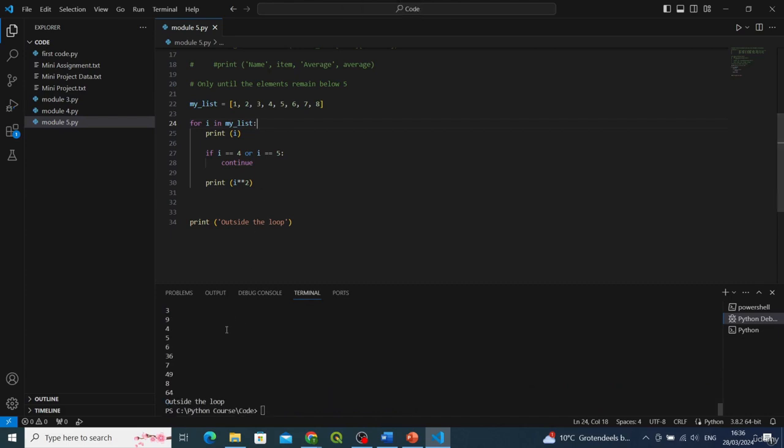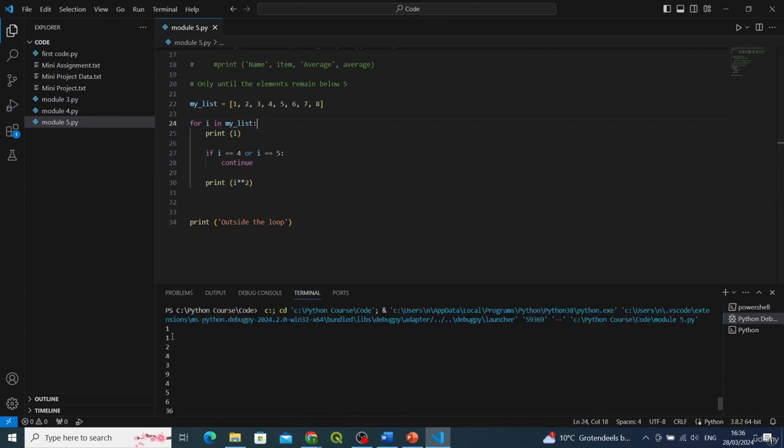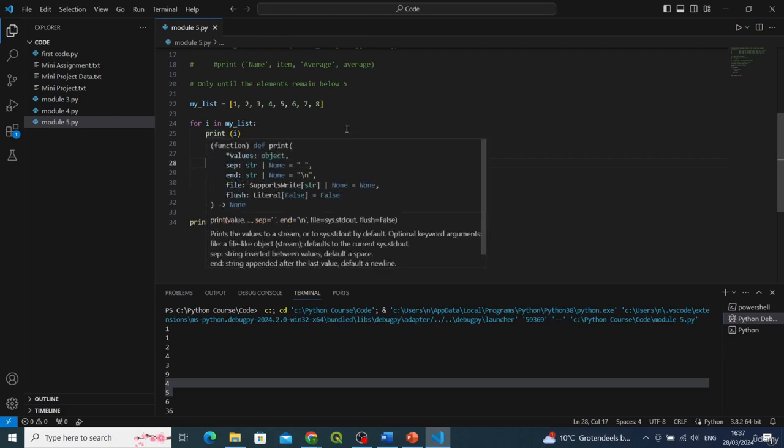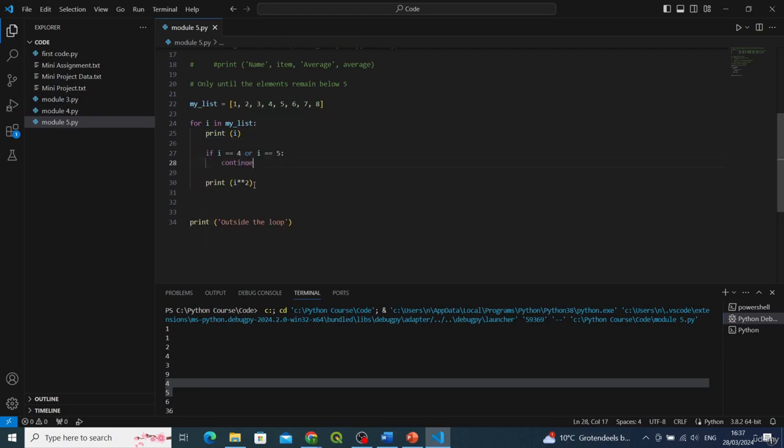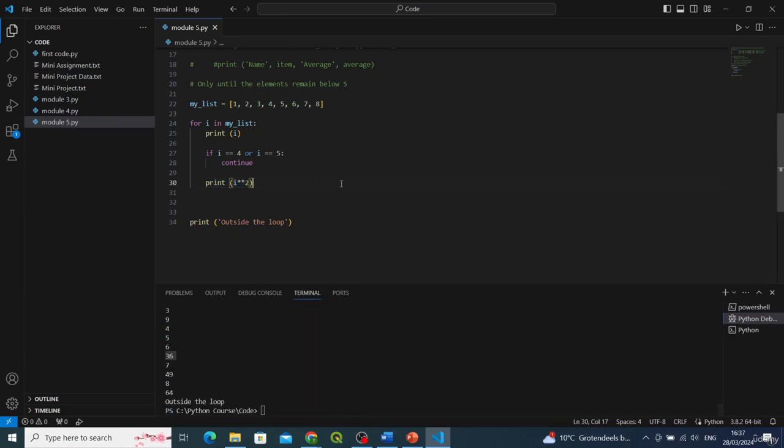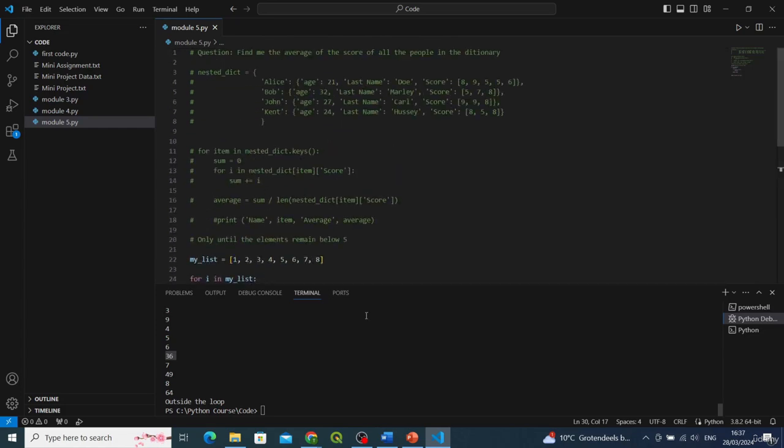Now let's have a look. So it says 1, 1, 2, 4, 3, 9, 4, and 5. It prints 4 and 5, but doesn't print the square of 4 and 5 because continue is over here after the statement. Anything after continue is not being executed because it moves on to the next iteration. 6 and 36, and so on. So this is how you use break and continue statement in loops.